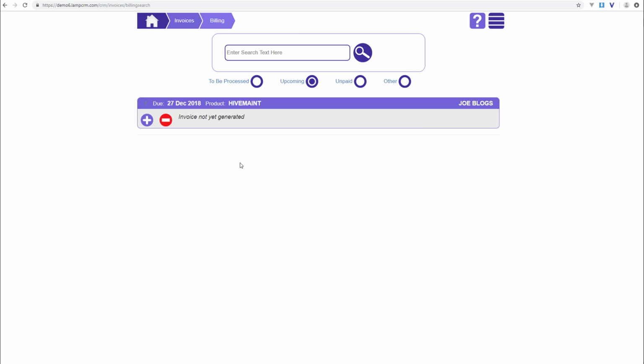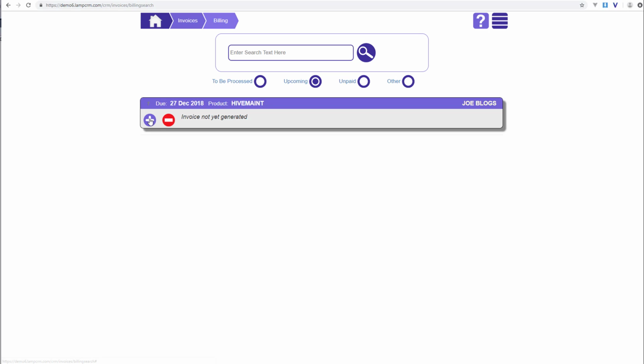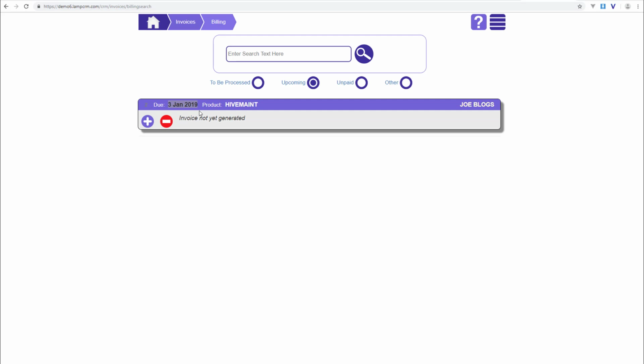But if you want to create the invoice in advance, you can click this plus button. As you can see, the due date has changed. This is because the invoice due on the 27th of December has already been generated when we clicked the plus sign. This is the invoice that is due on the 3rd of January, and it is awaiting generation.